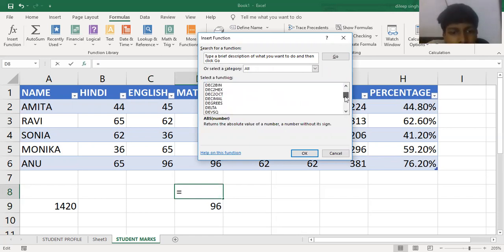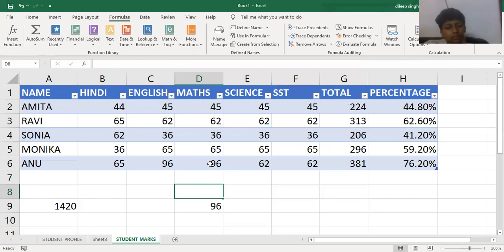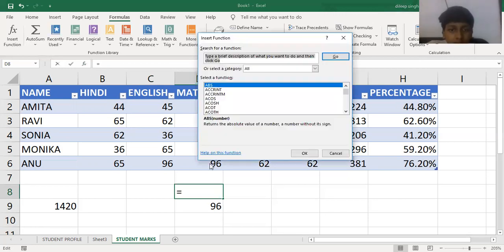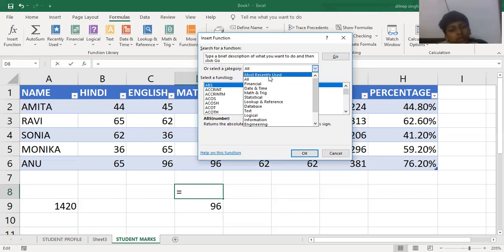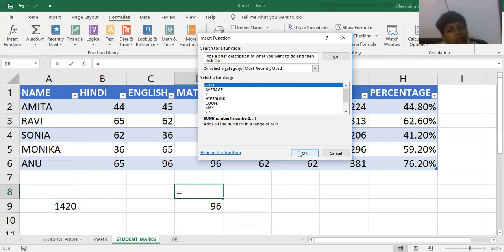If you pick a particular field, then we have to use the function for that field. If it is the engineering field, we use the engineering functions. If it is the statistical field, we have to use the statistical functions. So that is the use of the different functions. Here we use the simple SUM function. Just press Shift plus F3, and here we select the Mathematical category, or click on Most Recently Used, click on SUM and click OK.